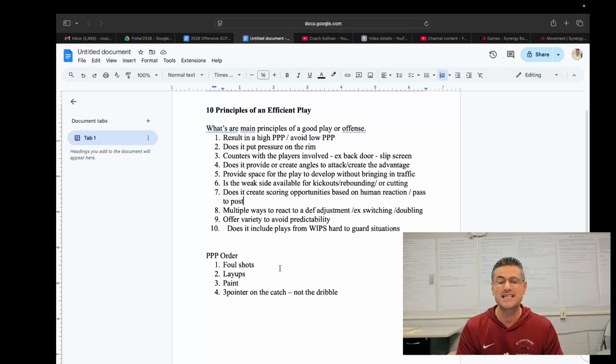Number 5, does it provide space for the play to develop without bringing in traffic? So once you're in a situation and you're able to attack the rim, does it provide the space? You don't want something where you have people cutting and just creating traffic or somebody posting up when there's a drive or a cut that could be available.